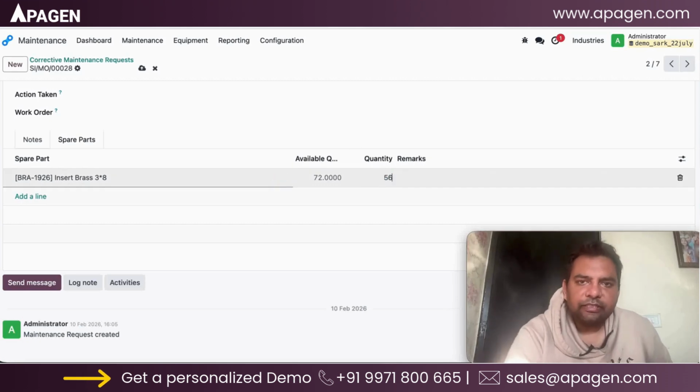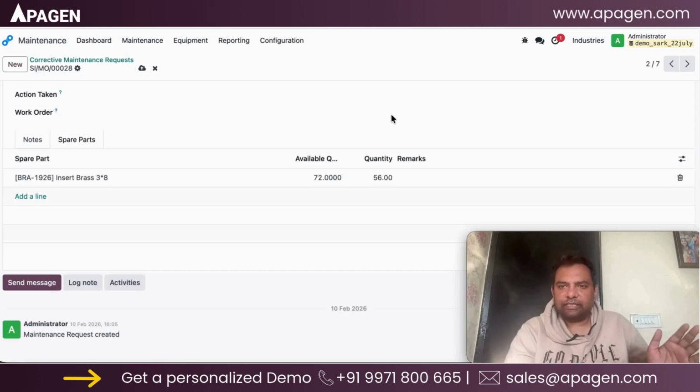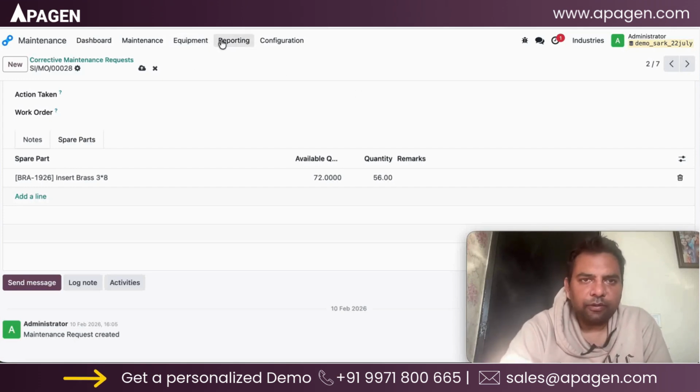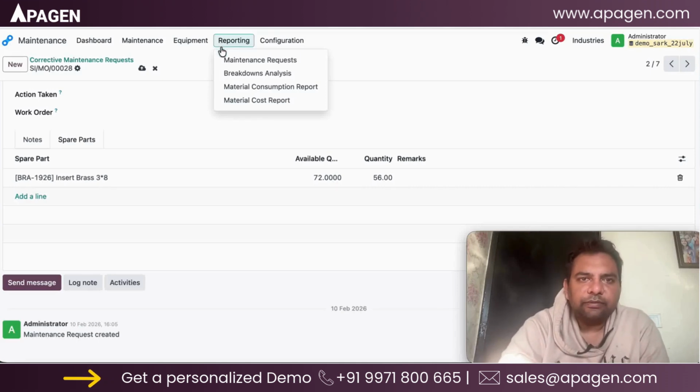The advantage here is that the system does the consumption of these items at the end of the corrective maintenance process, and it also maintains your inventory. There is also a separate process for material requisition and issue for spare parts by the maintenance team as well. We do have additional reports associated with maintenance, which is breakdown analysis, consumption of material which is recorded during the maintenance, and the cost of maintenance over a particular period of time.